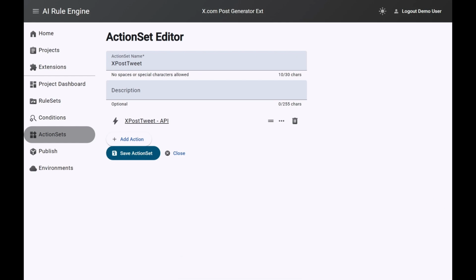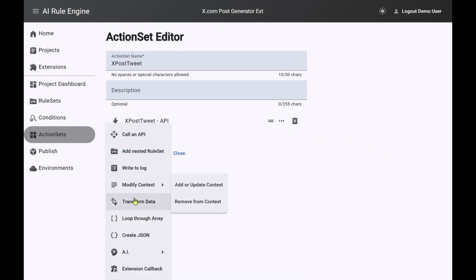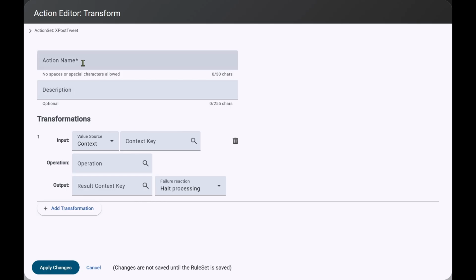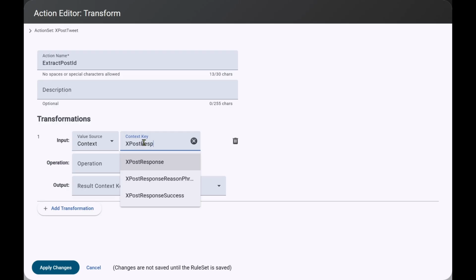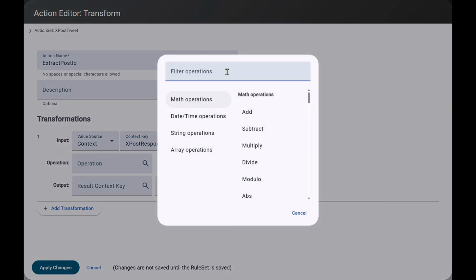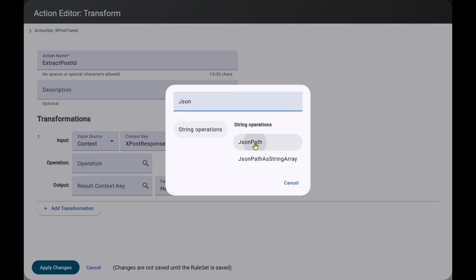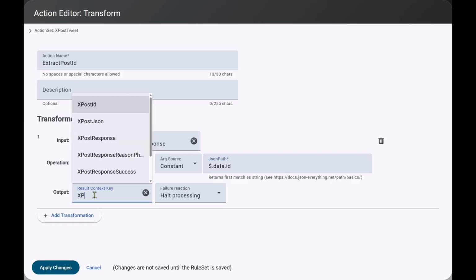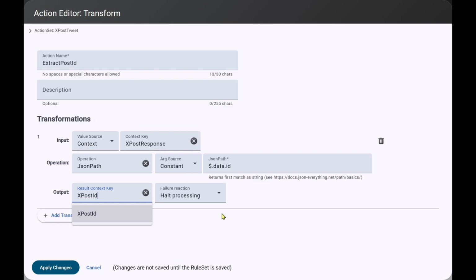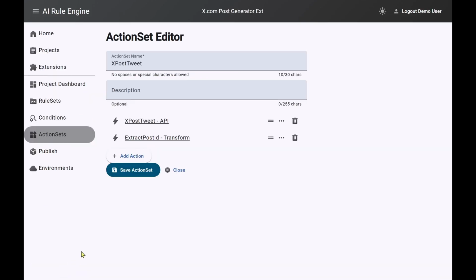The next action we need to do is going to be a data transformation where we extract the post ID from the response that we got back. We'll call this action extract post ID. The source is going to be the context item of xPostResponse. The operation is going to be a JSON path, and according to x.com's documentation, it should be the same path we used when we got the media ID. We'll put the ID in a new context key called xPostID, which matches what we told our output parameter to return. And then we can apply and save our action set.